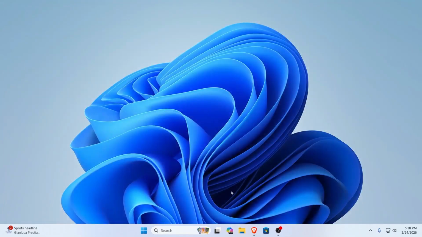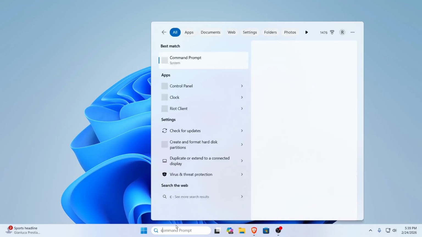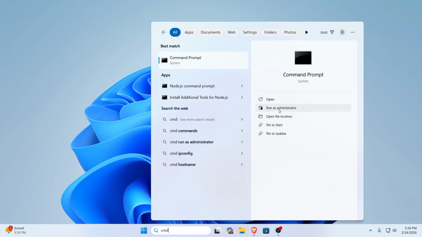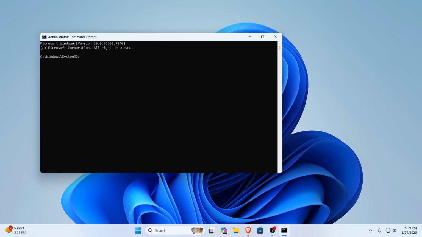To fix this, what you have to do is just go to your search and type CMD. Then just click on Run as Administrator. And after that, just give it permission and you'll come here. Then in here, just type this command. This is reagentc space /info.